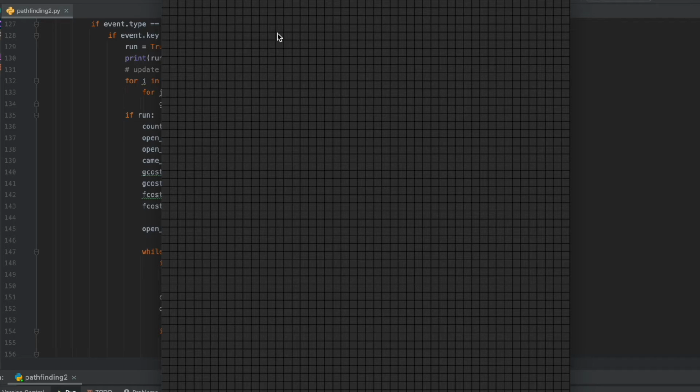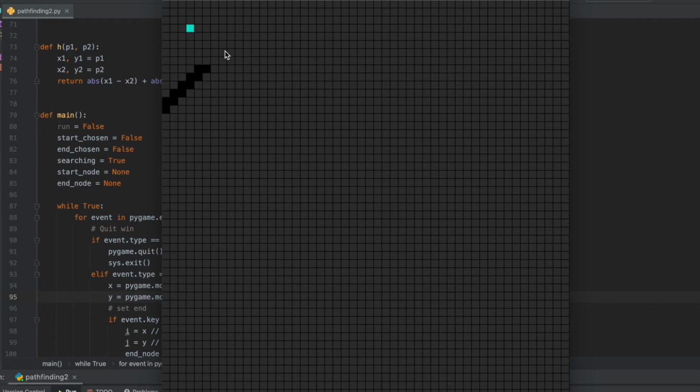And this is how the program works. First, you start by selecting the start node by pressing the S key. Then, you create walls or barriers for the algorithm to go around by pressing the left mouse button and dragging around.